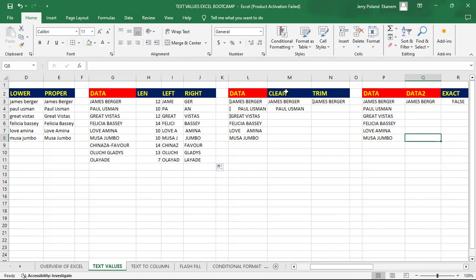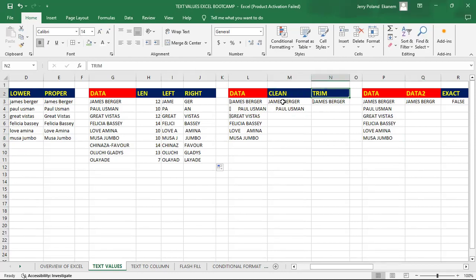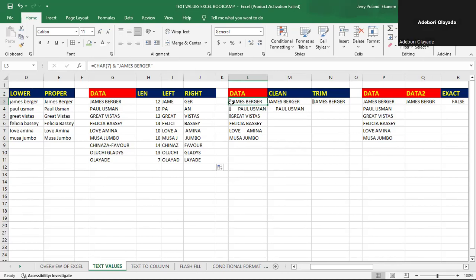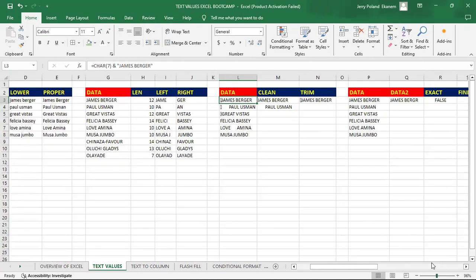So we have what we call the clean function, and we have the trim function. Let's start with the clean function. Looking at this data set here, I select it. You see that this data set is not really proper text because there is one strange looking character. Can you see one small box? This small box is not supposed to be there. That character is an unprintable character.